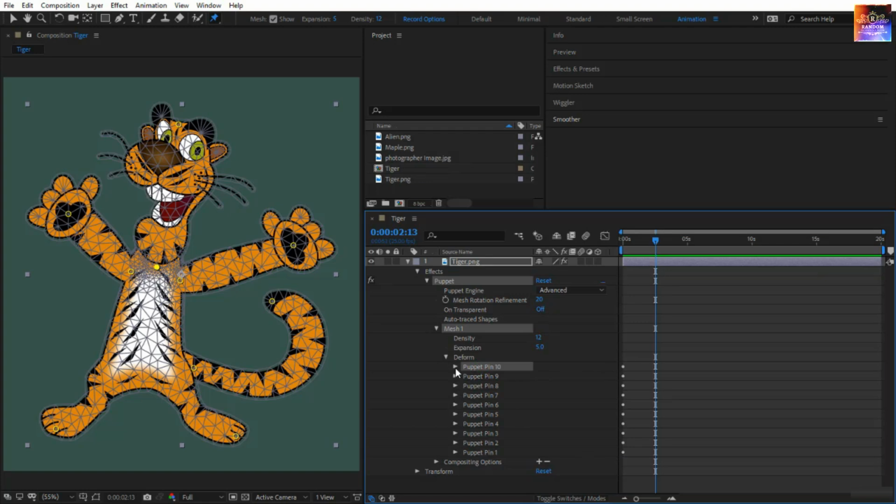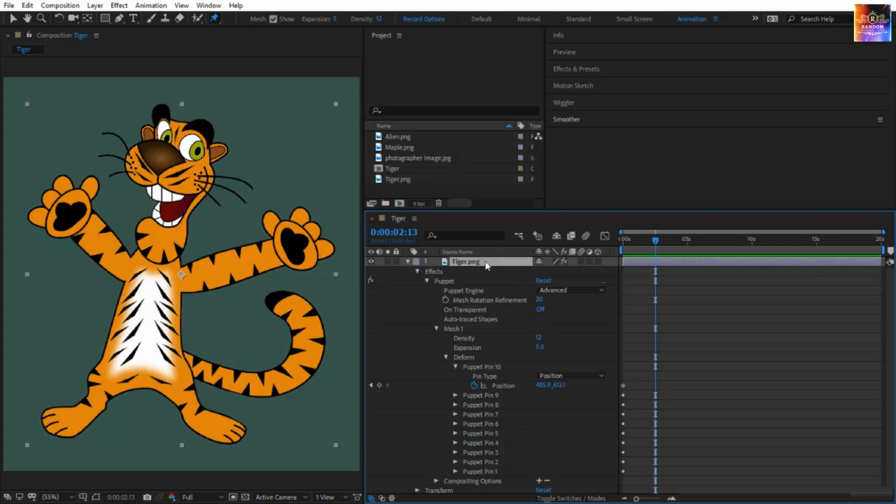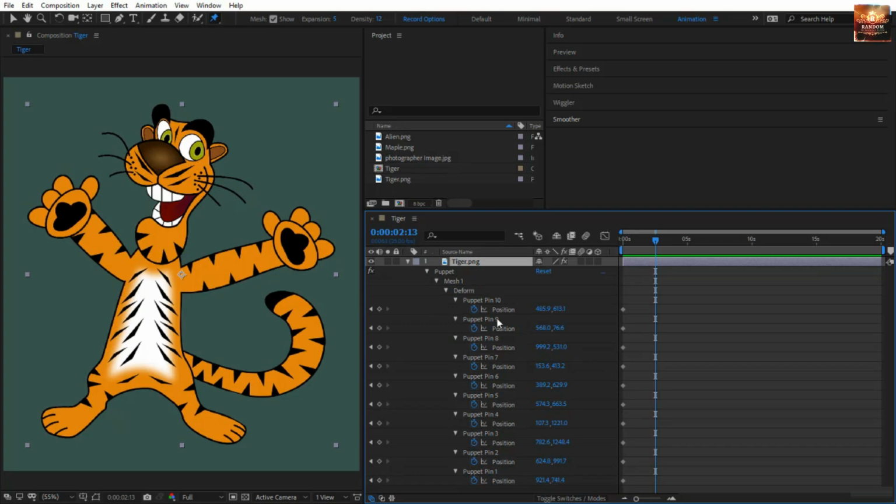If you scroll down puppet pin 10, you will have the pin type, which is either position or starch. In this case, we have put a position pin. So we have position over here, and the position is keyframed at a certain value, and you have your keyframe. So if you select your layer, press U to see all the keyframes, you notice that you have a position keyframe for every pin that you have created. And it means that you can start animating your pins. And this is what we'll do in the next lecture.